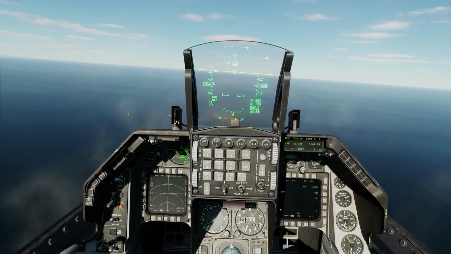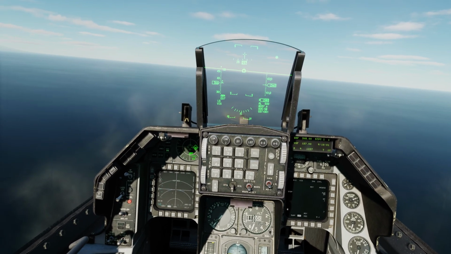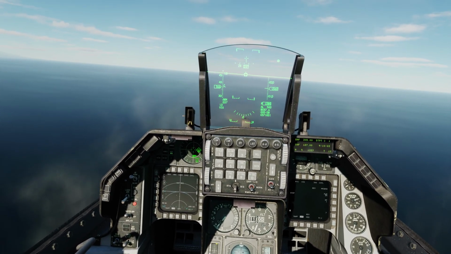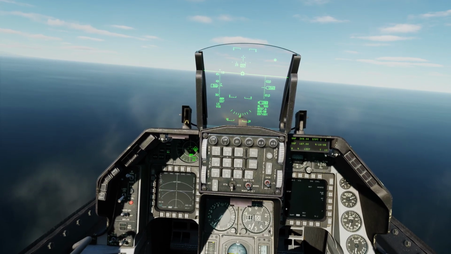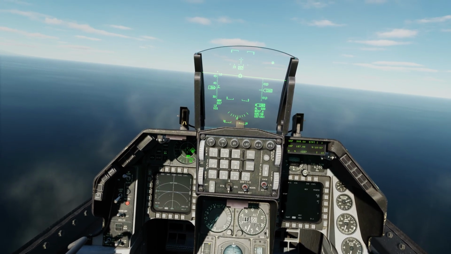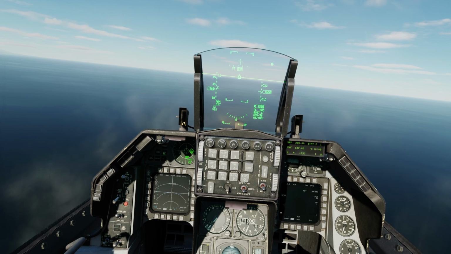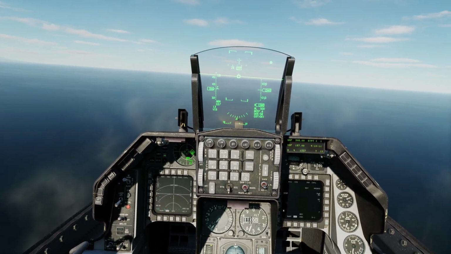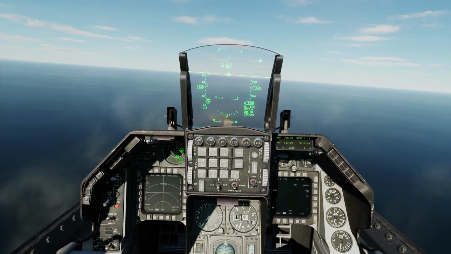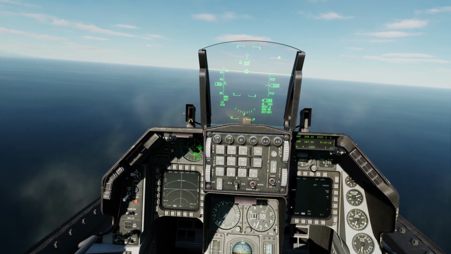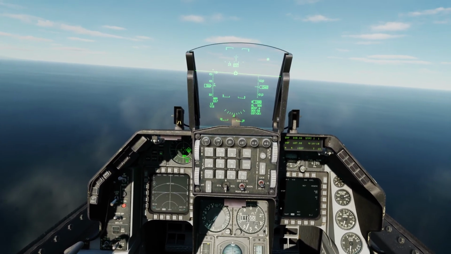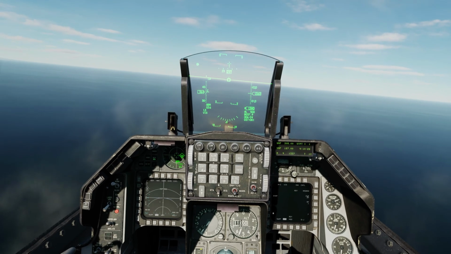By the way, if you have watched my video on VIS mode with the JDAMs in the F-16, you'll see that a lot of the things are pretty similar between VIS mode with the Mavericks and VIS mode with the JDAMs. If you haven't watched that video, it will be linked right now at the top right side of your screen, so you can go ahead and watch it. But now let's continue with the Mavericks.